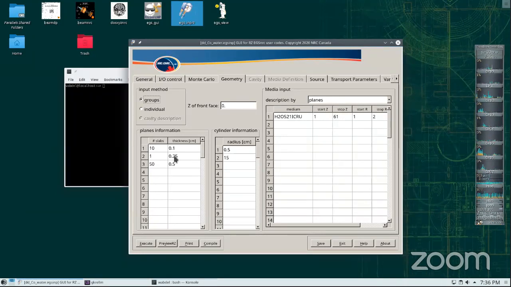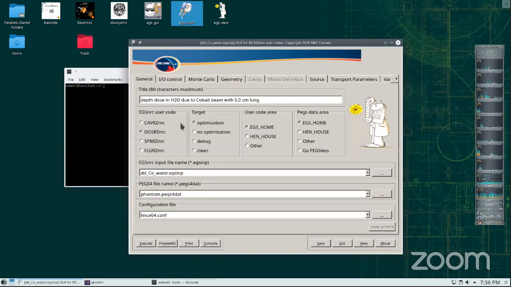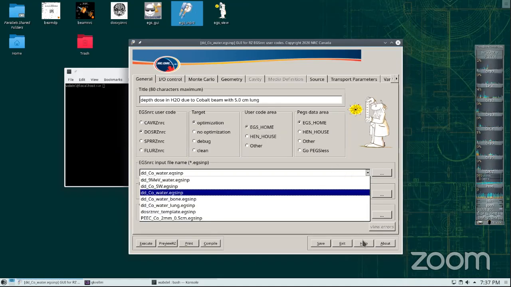So when you have a grade, yes. Can you go back again? Because people said they don't know how to open the file. Which file? The file that you opened, the phantom file. The dose RZ? Yes. Okay, let's open this again.